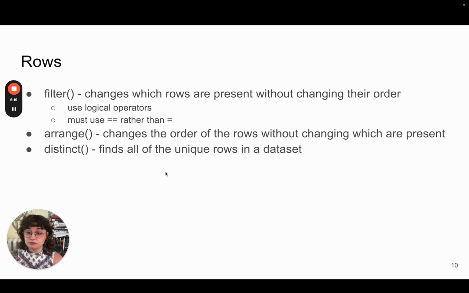To work with our rows, we have 3 different functions. Filter is going to change which rows are present without changing their order. So this is how you can subset, and you say, okay, I only want the rows that have this value. And to designate the value, that's where you're going to use logical operators. So less than, equal to, not equal to, that we talked about in week 1. You have to use equals equals, which I read as "equivalent to", rather than just the single equals. If you're trying to do a logical operation in filter or anything, you always have to have that double equal sign.